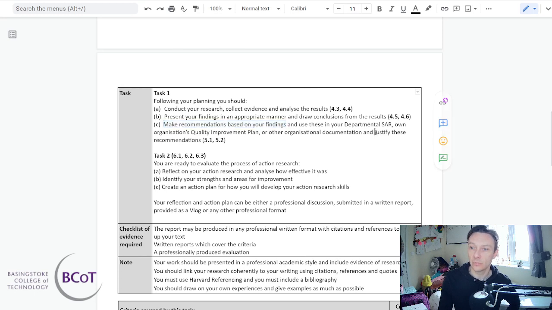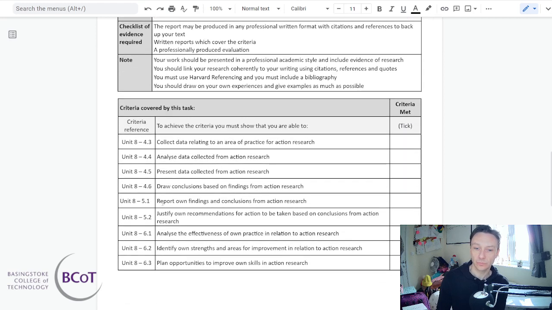And you're going to justify, persuade, where appropriate, these recommendations to your line managers, to your key stakeholders. Make a compelling argument. For 5.1 and 5.2, you'll be reporting your own findings and conclusions from your action research, and you'll be justifying, backing it up with quantitative and qualitative data. Recommendations for action to be taken based on conclusions from your action research. It's got high stakes attached.